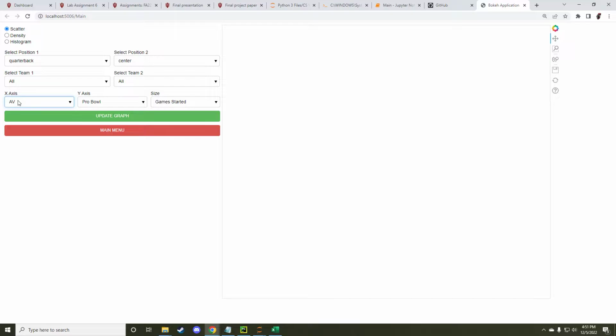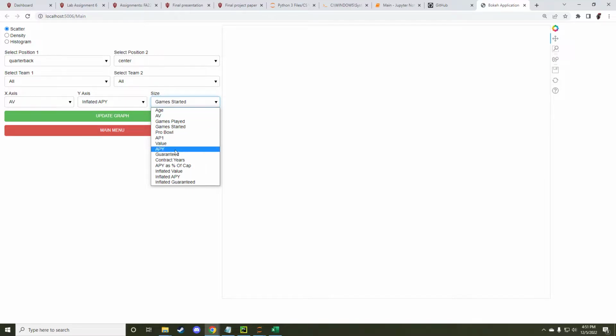AV is approximate value. This is one of the most important metrics out of all of these variables. AV is how they measure performance per season for each player. And then the y-axis could be another variable to compare. So we can look at, let's say, inflated APY, which would be how much the player gets paid per year in terms of today's money. And then also the size variable. So we basically have three variables we can choose from here. Size is another variable that will be available in terms of the scatter plot. So we can do contract years and then update graph.